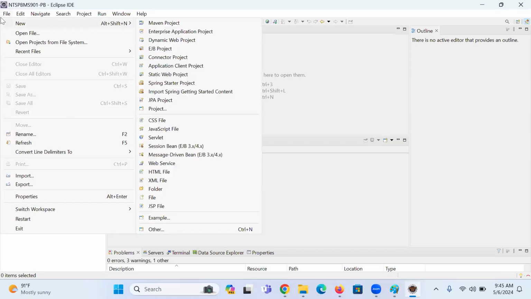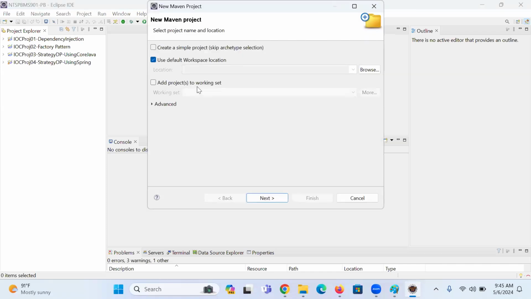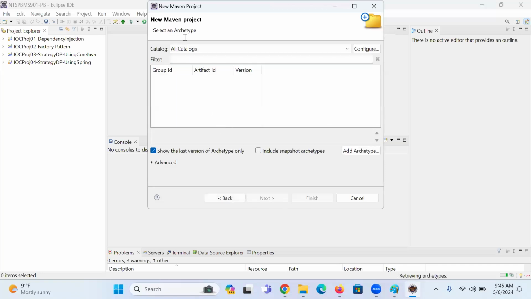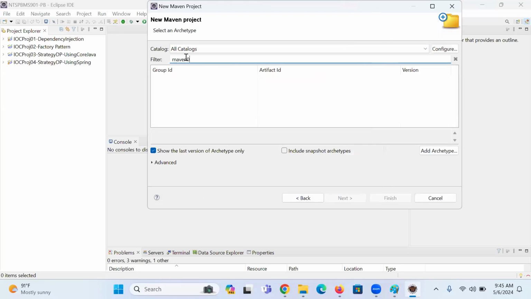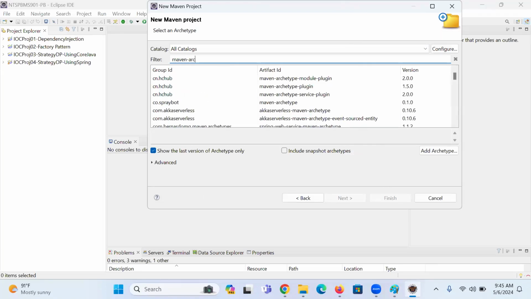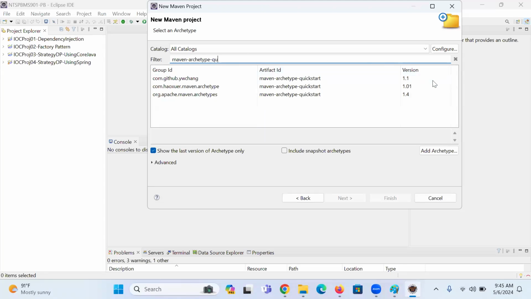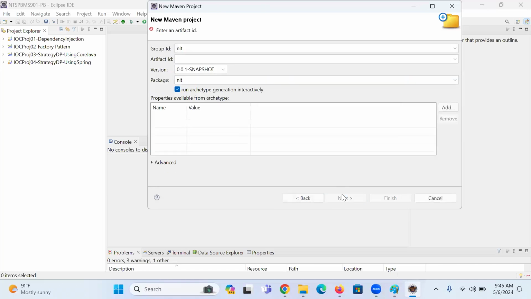File, guys. New. File, new. Maven project is the option. Say next. Here you have to search and select the archetype: maven-archetype-. Archetype means project template, guys. You have to get habituated to the terminology. Take the latest version. Say next.